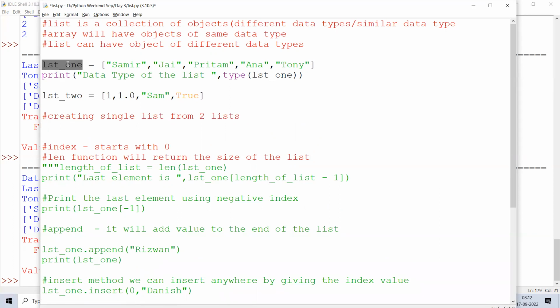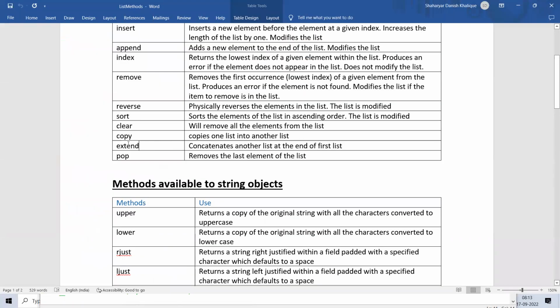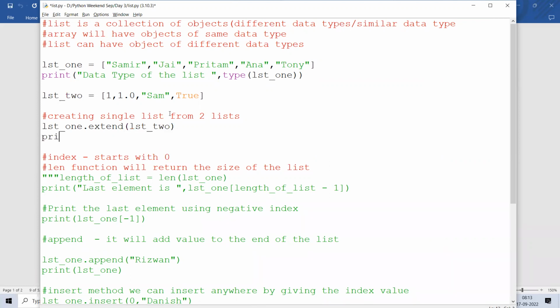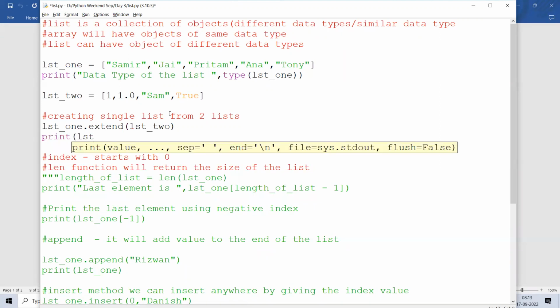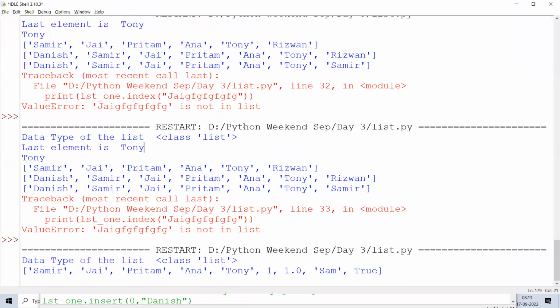For that, we have one method called extend. I think I have mentioned that in the document as well. Extend concatenates another list at the end of the first list. And I will give the name of the list. Then if you print the first list, see, now it has added the second list to the first list here.